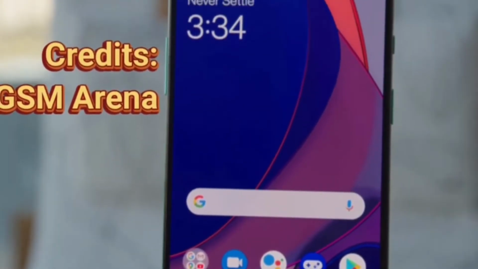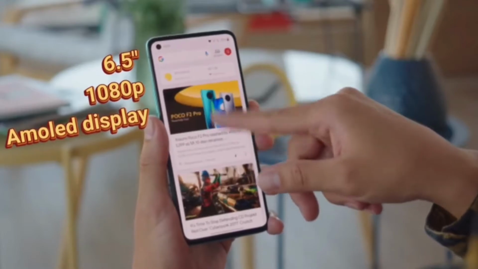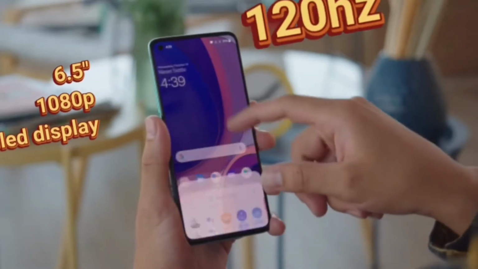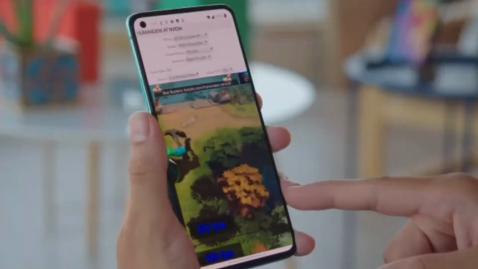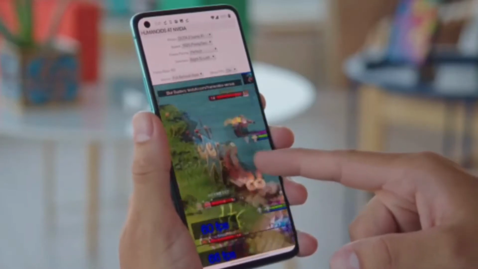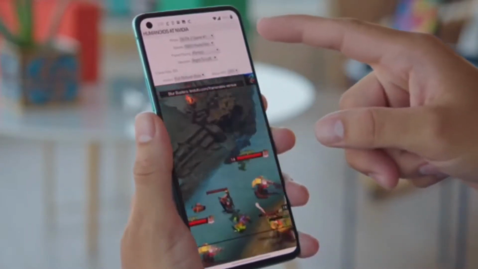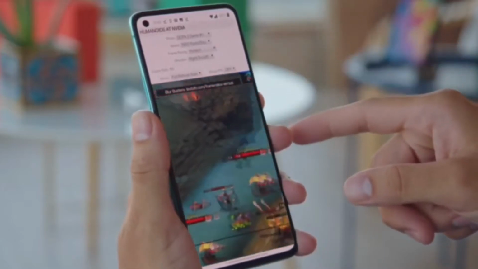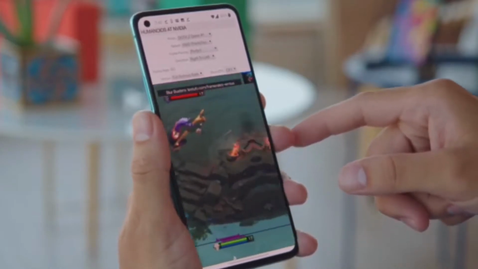Now, we are talking about the display. Starting with the OnePlus 8T, it comes with the 6.5 inch, which is a quite big display and a 1080p AMOLED screen with a 120Hz refresh rate. DisplayMate, a company that specializes in display performance, has given the OnePlus 8T an A+ rating. So it's a great display with AMOLED panel which gives color, those punch, and a 1080p resolution and the 120Hz refresh rate, and that's very smooth.